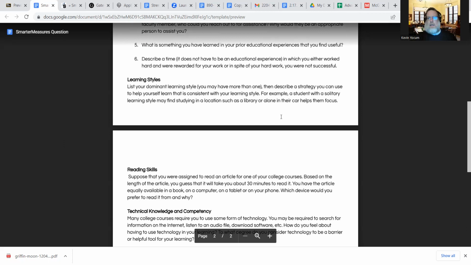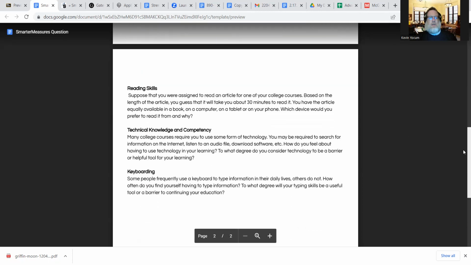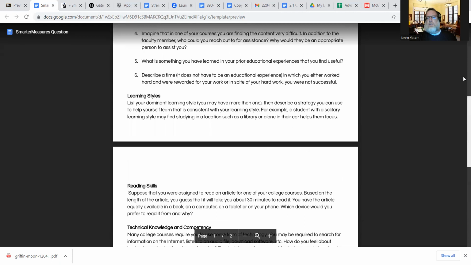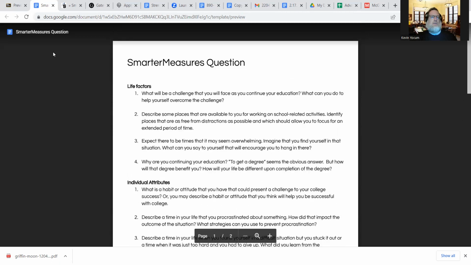So you may be a kinesthetic or hands-on. You may be more of an audio or a visual learning style or read-write. Describe a strategy you can use to help you that is consistent with your learning style. Then reading skills prompts you with a couple of questions, as well as technology and keyboarding. Okay, so be sure to answer those questions.